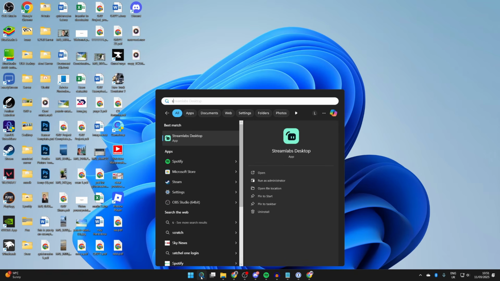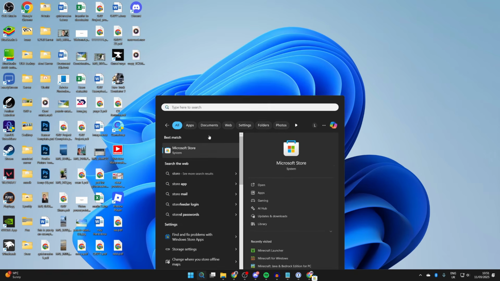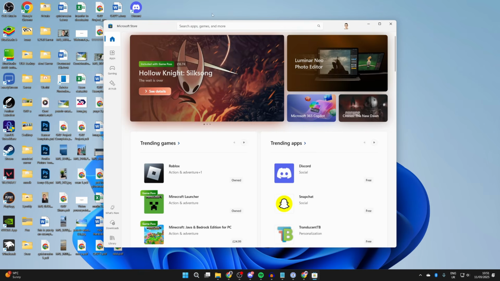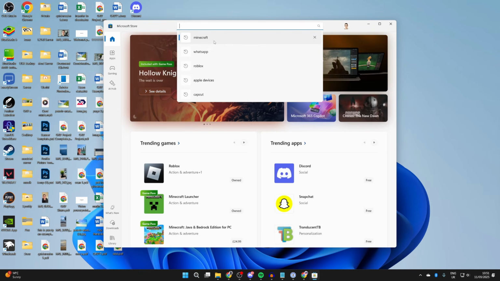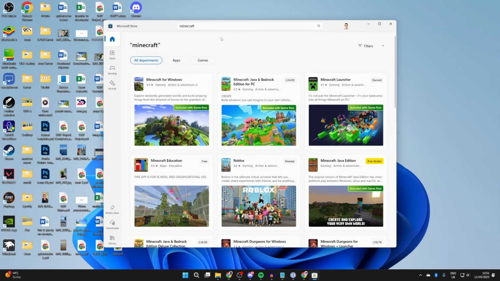and you want to go and type in store. We can go and use the Microsoft Store. This is essentially an app store for your computer. Go to the top and you can press search, and you want to go and type in Minecraft. I recently have, so I can easily see it here.